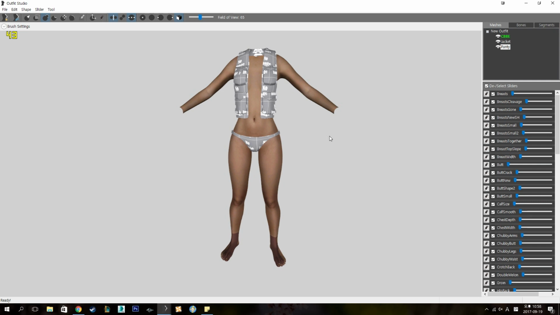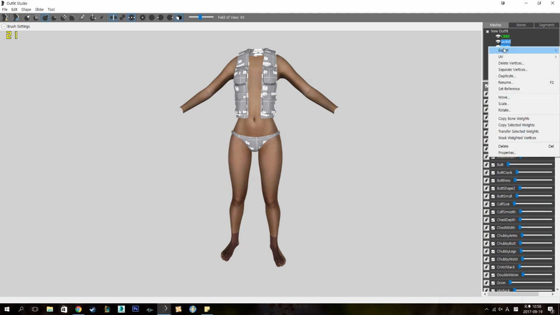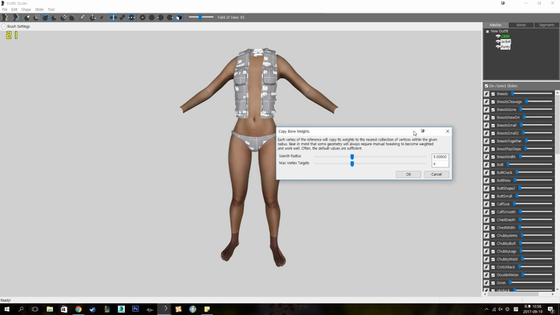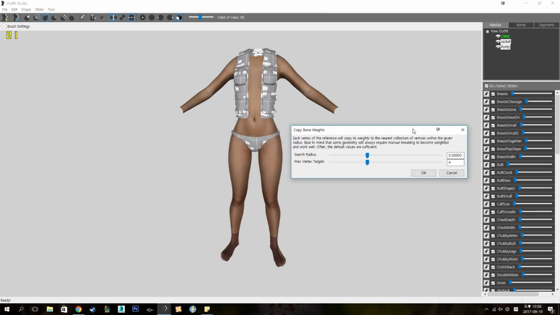Once the outfit looks good on the body, make sure the outfit meshes are all highlighted and not the reference body, which is in green font. Right click, choose Copy Bone Weights, and normally these settings should be sufficient, but if you have parts of an outfit that stick out a lot, you may want to increase the search radius. In this case, I would change to a 6 for good measure.